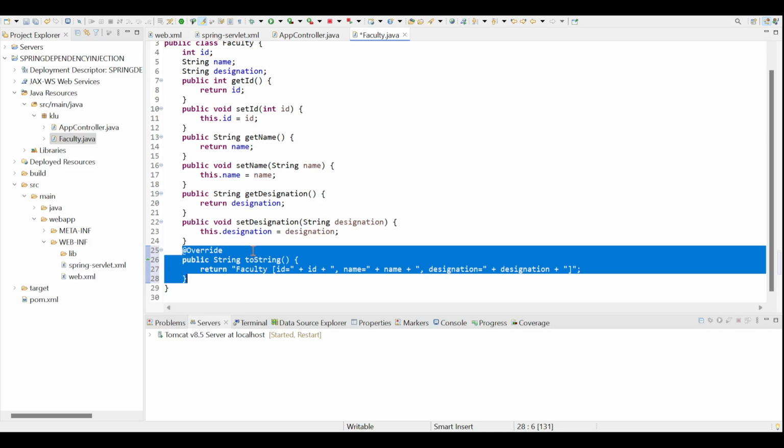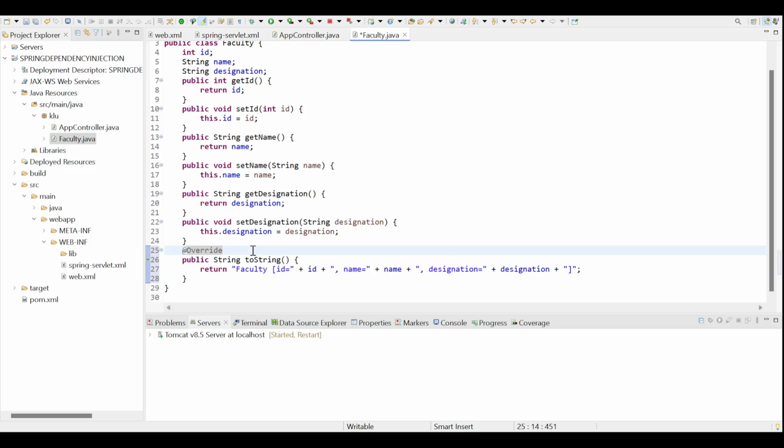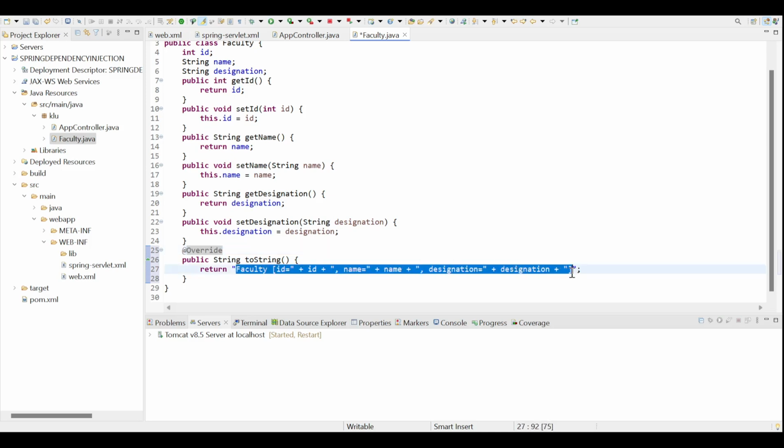What this method will return, where the object is trying to print directly, it will return the string like this. So wherever the object is converted into string, by default it invokes toString method. This is the string returned by the toString method. Name of the class within a square bracket. What are the members available in the class? ID and its value, name and its value, designation and its value. So then you can save the file faculty.java.